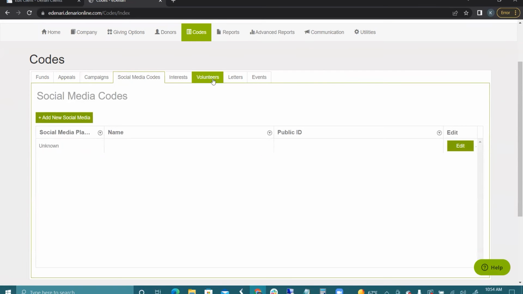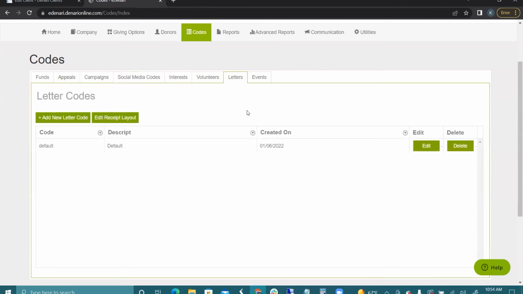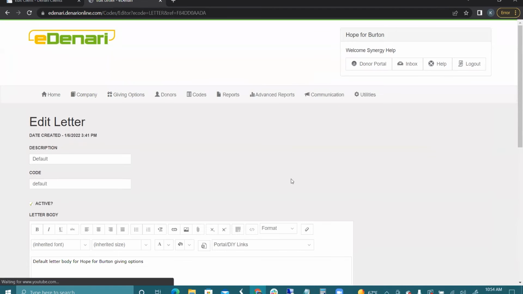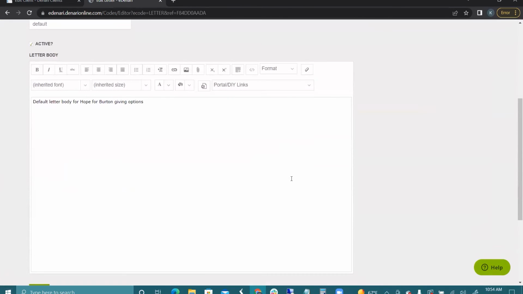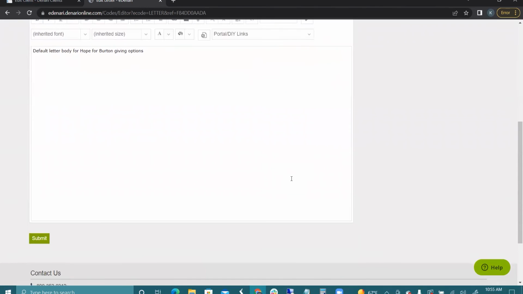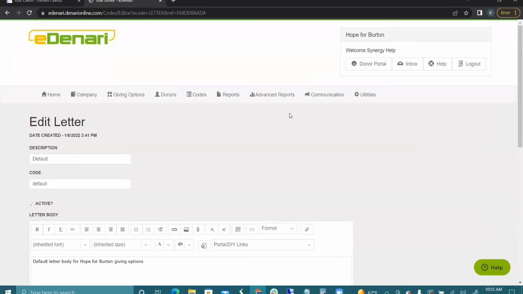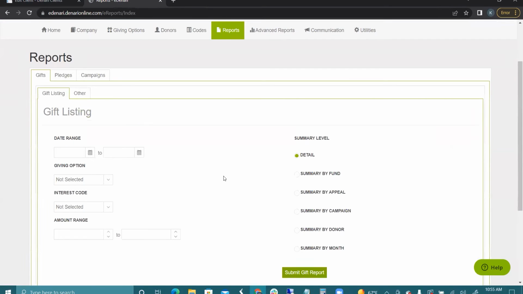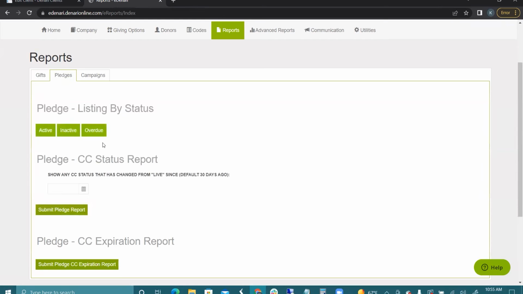Again, there's interest, volunteers. You can set up your letters that you create on your own using HTML, or you can add pictures as well. We also have reporting. You can do reporting on gifts, pledges, and campaigns. You can see here that it's listed different things.